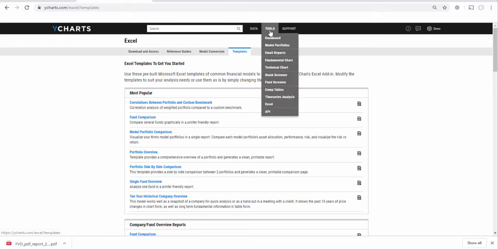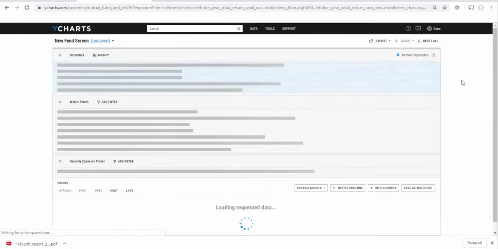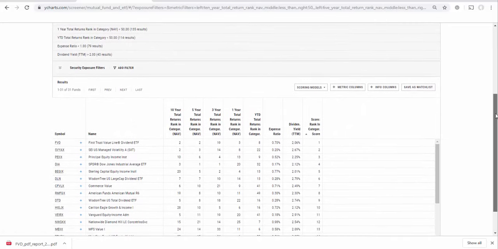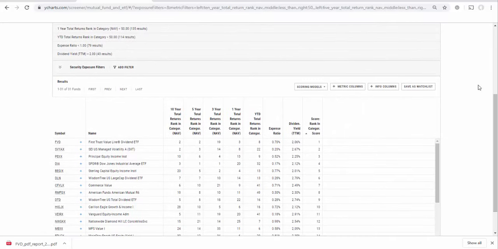Let's talk about generating new ideas in the YCharts system. Within the Tools dropdown, you'll see a stock and a fund screener. Simply go into either of these applications and begin building out your screen looking for securities that fit any number of criteria. In this case, I'm looking for large cap value stocks, mutual funds, or ETFs that can go across expense ratio, dividend yield, and top in category. You'll also notice on the right-hand side of the screen that there is a rank in category score. This is generated via our scoring models, which is a weighted proprietary ranking methodology that will allow you to select the best securities for your investment approach.